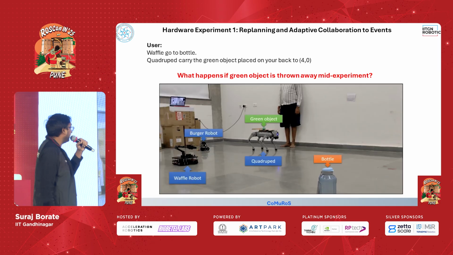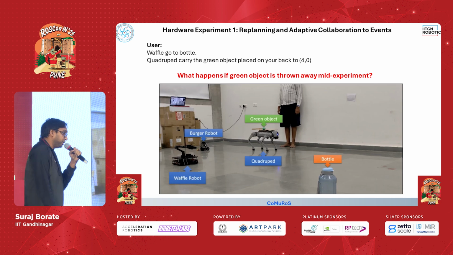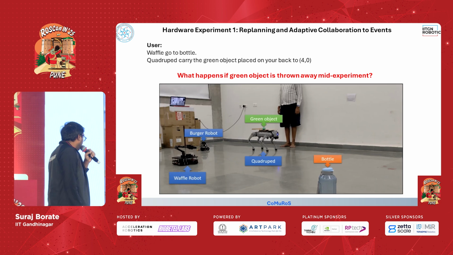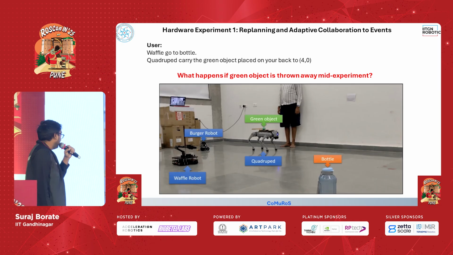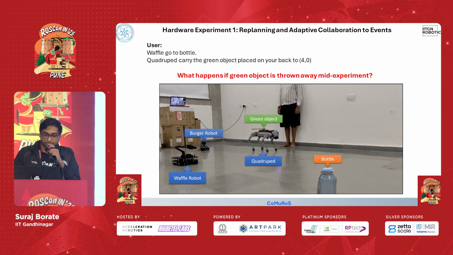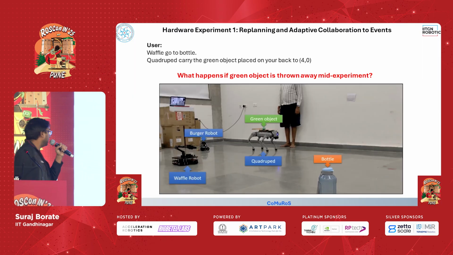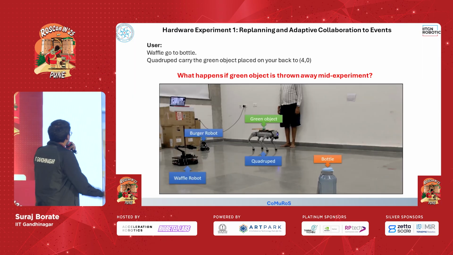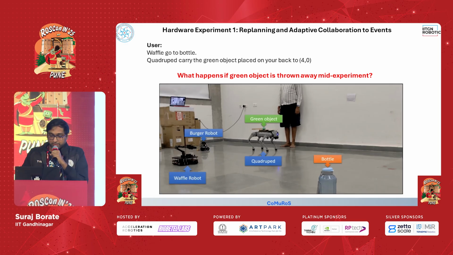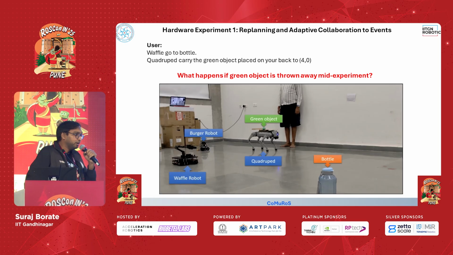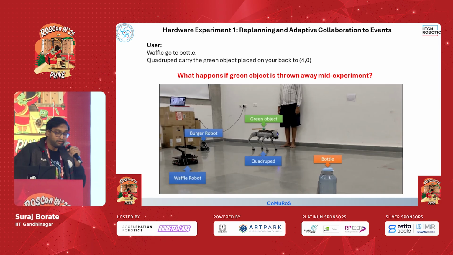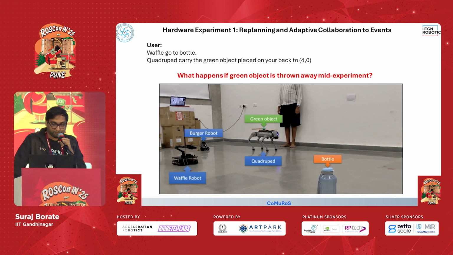So this is the first experiment that demonstrates replanning and adaptive collaboration. Here we have 3 robots. One is a mobile manipulator, Waffle, a burger robot equipped with a camera, and a quadruped which has a green object on its back. Now the user asks Waffle to go to the bottle, and the quadruped to carry the green object to some particular location. And what will happen if some human being comes and throws the green object away, right? Let's see.